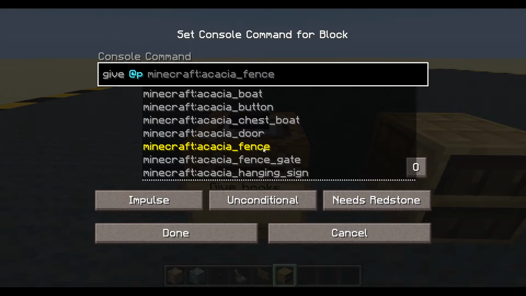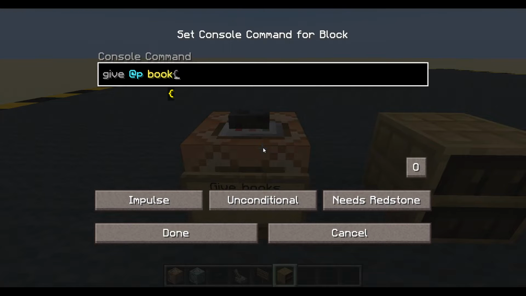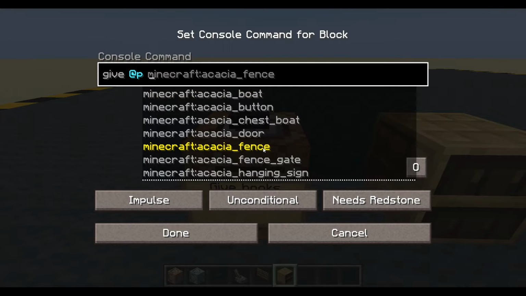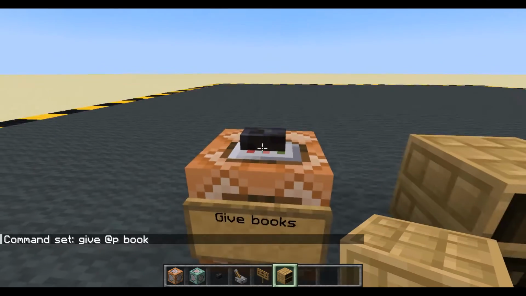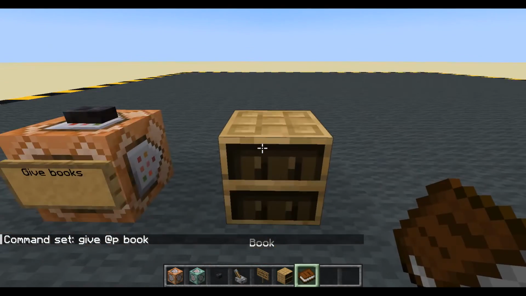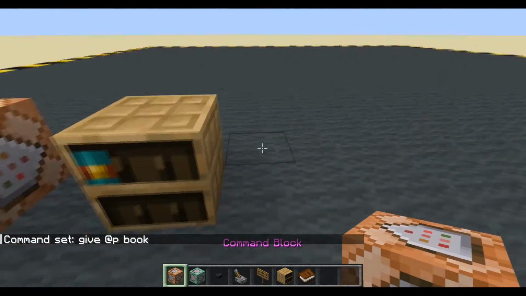So there's a few different types of book. We can have normal book. You've got written book. You've got writable book, I think. Writable book, yeah. You've got enchanted book. We're just going to start with book. Done. Give myself one of them. Pop it in there. There we go. Now let's check for it.